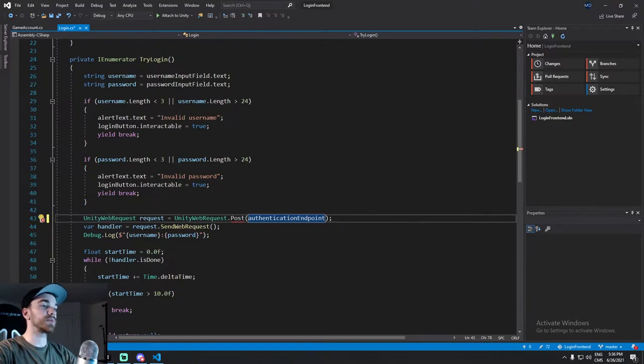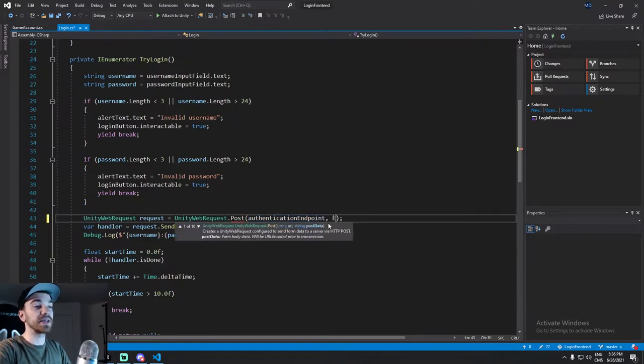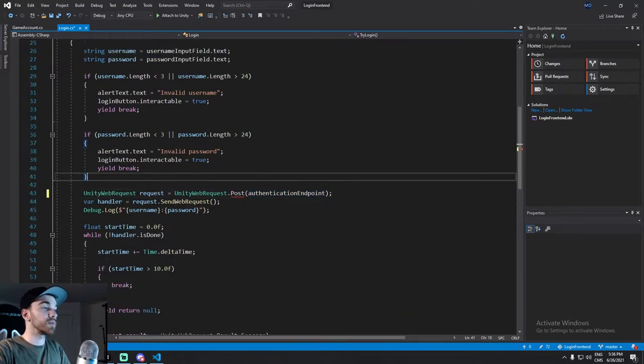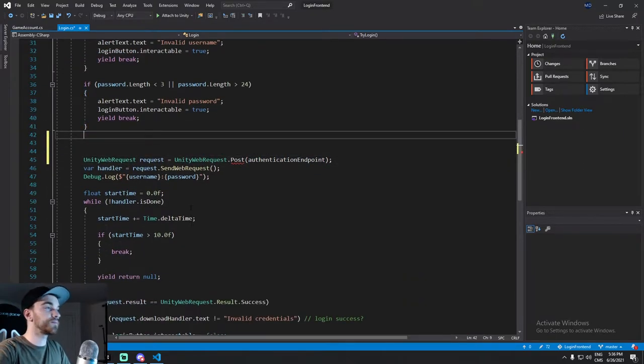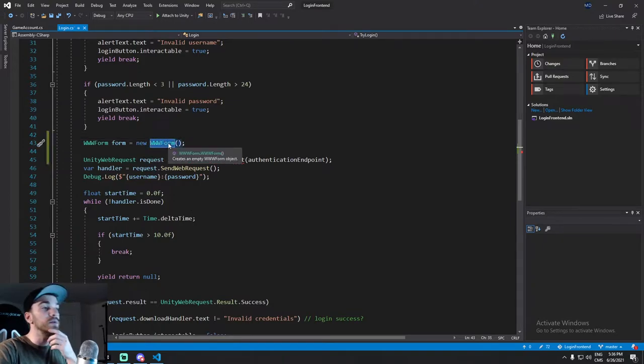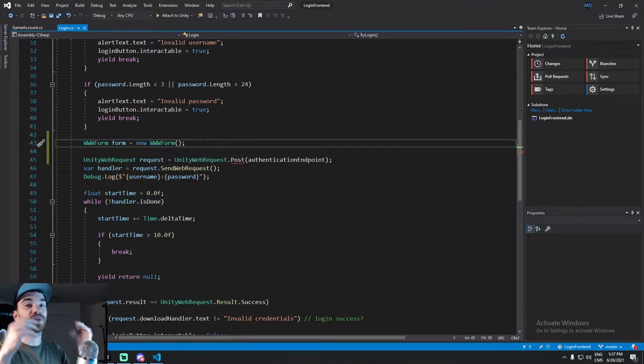Now for our second parameter, however, we're going to need to send in a string of information, or a multipart form section, or I believe there's also an easier one. Yeah, the WWW form. So I'm going to go ahead and declare that, and I'll explain what it is in just a second. But let's make sure we create a new one. A WWW form is basically the information that goes within a request, in the body of the request.